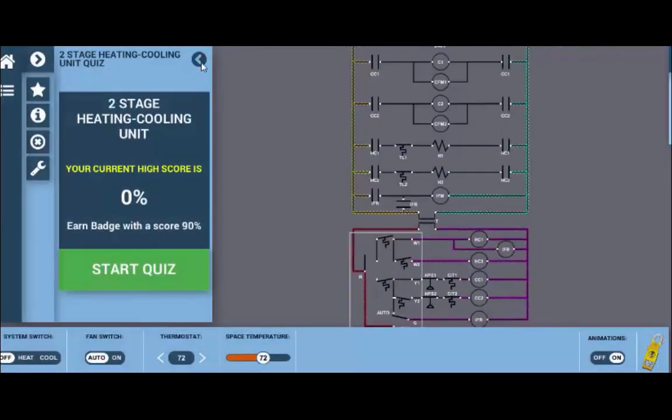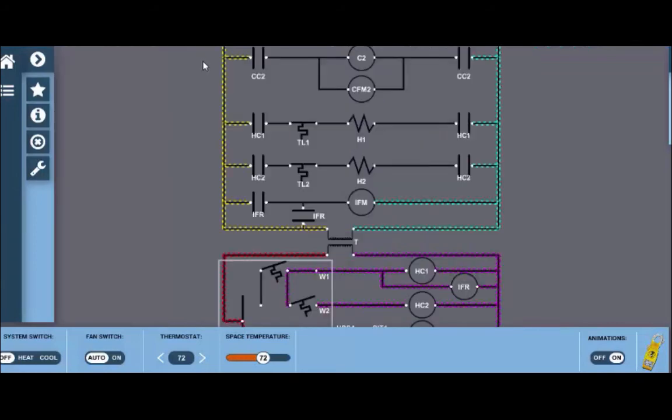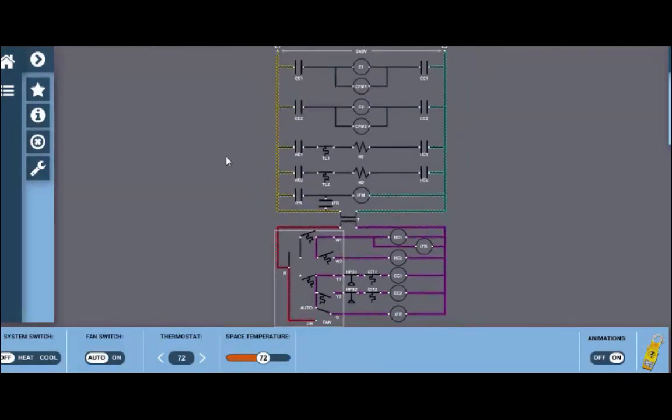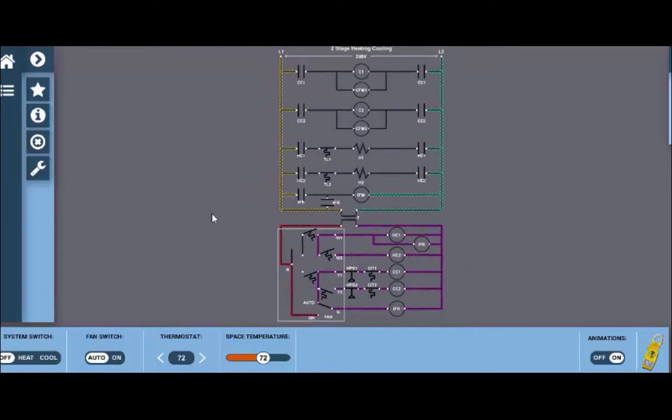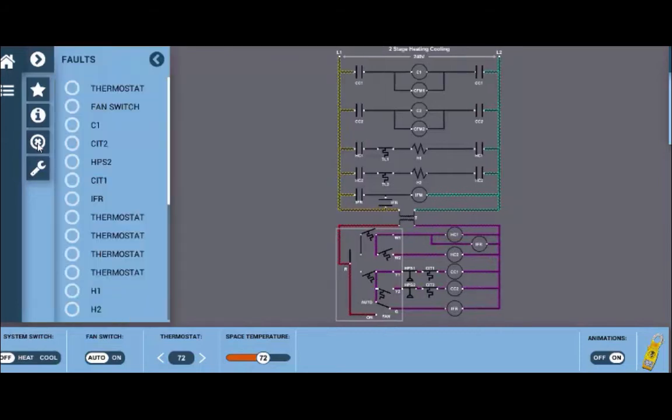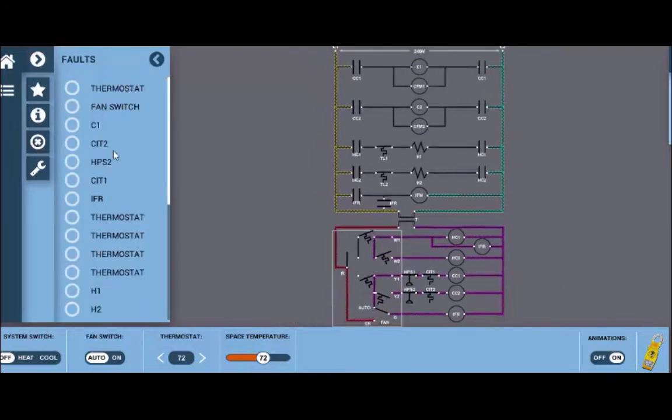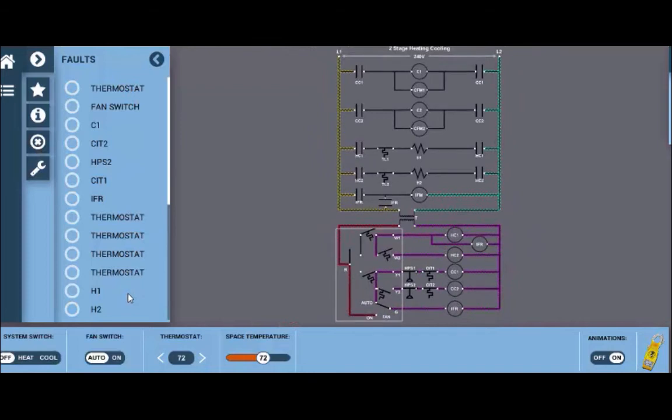Once at the challenge mode screen, we can select from a series of faults as well as take a quiz to test your mastery of the diagram and this type of HVAC system. To use the fault inputs, click on this little X here within the circle, which is the third button down, and we can select from a whole series of faults here. And I'm actually going to select a faulty compressor number 1.